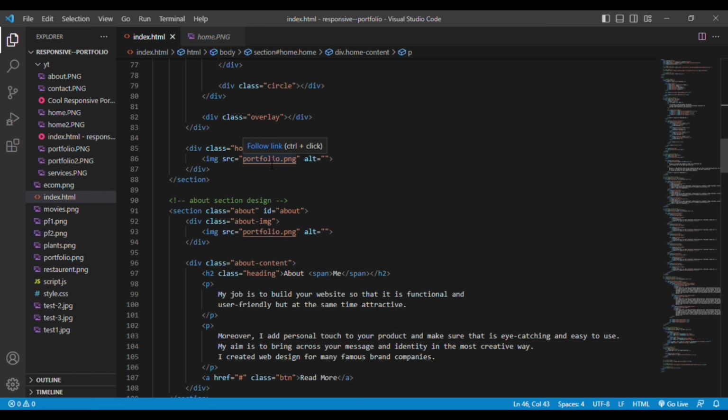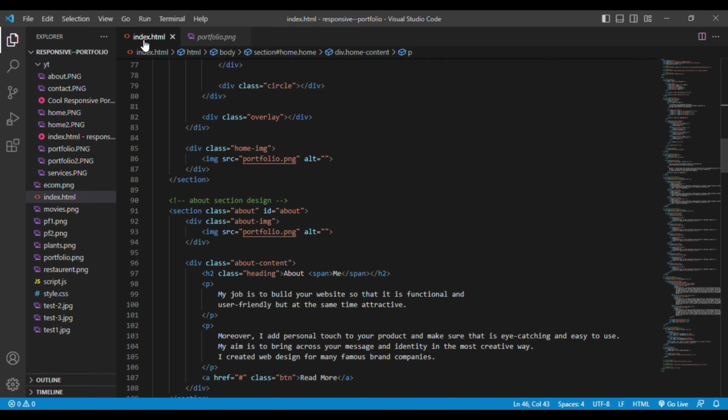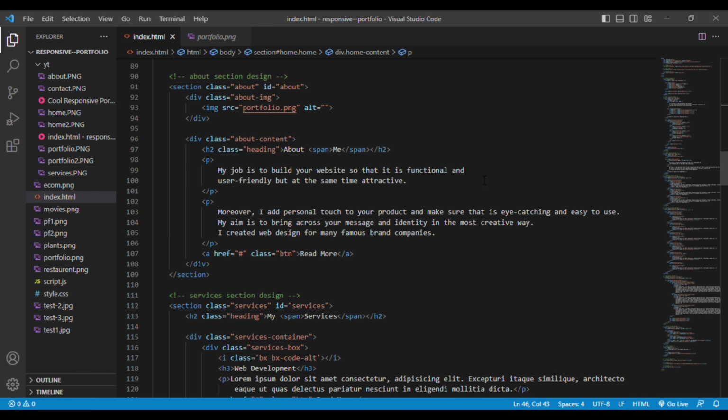Then we have another div for the home image, that is portfolio in PNG. This is the image. Try to use any professional image. If you are using it for a professional portfolio, then definitely try to use a nice, straightforward image of yourself. Don't try to use any selfies or any side view images.